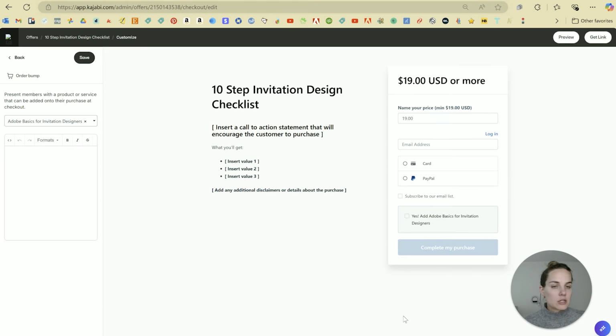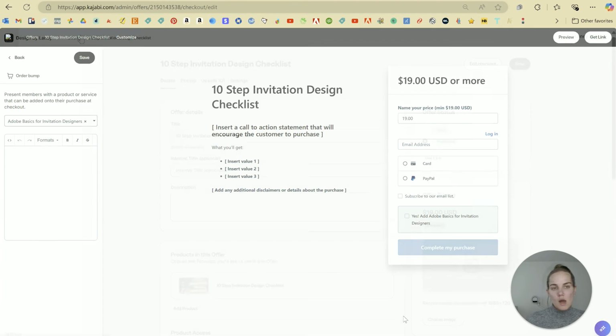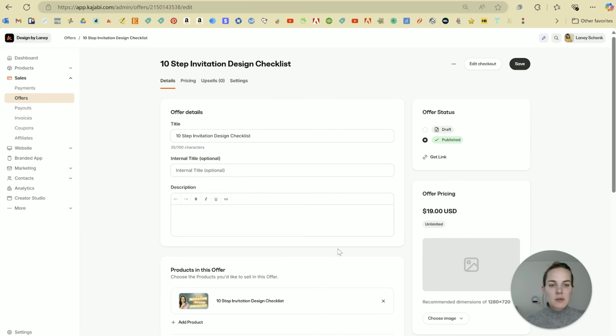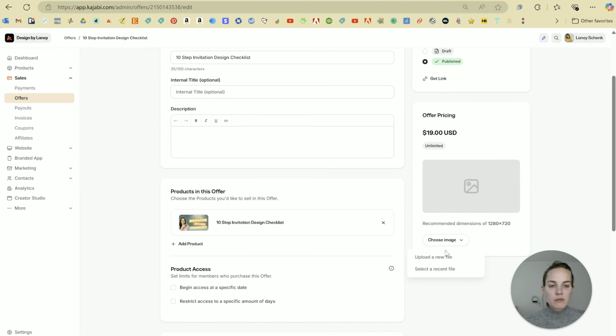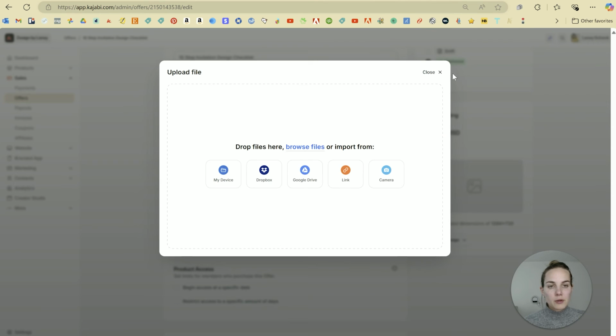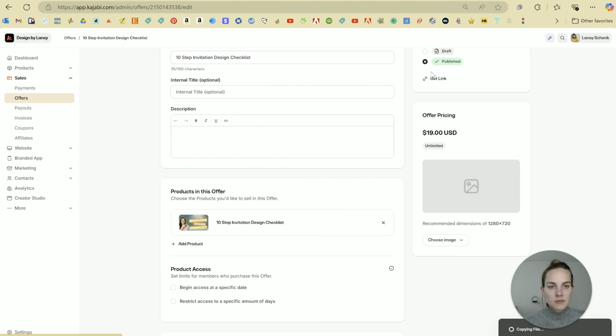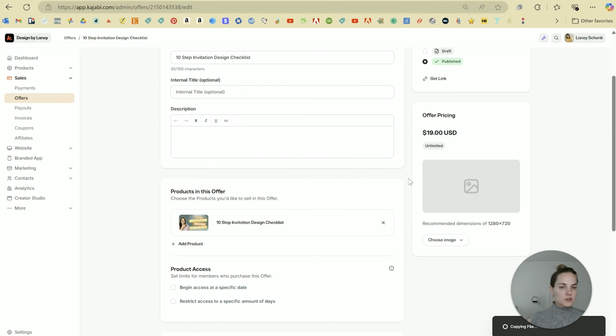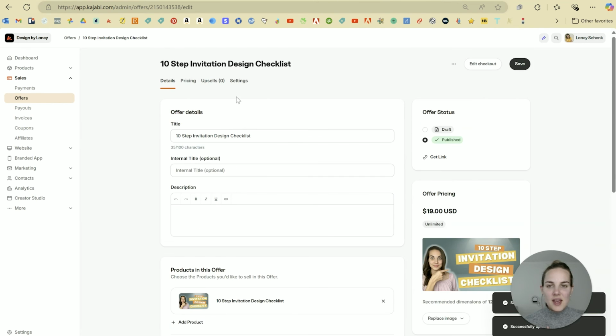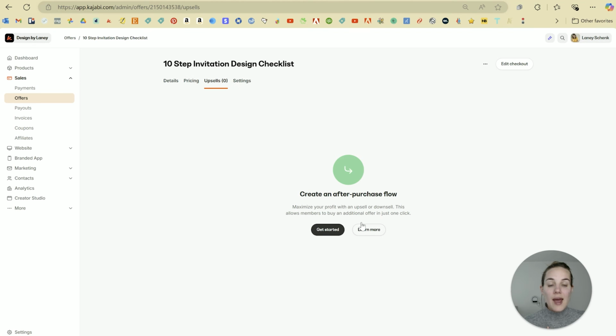So they purchase the checklist and then they go to the next page and it's like, oh, actually, did you want this other offer as well? When I click on this offer, it's going to take me into the offers option, which will give me the option to upload that same thumbnail that we've been using for the offer as well as for the product. And then this is that upsells section where you can create an after purchase flow.